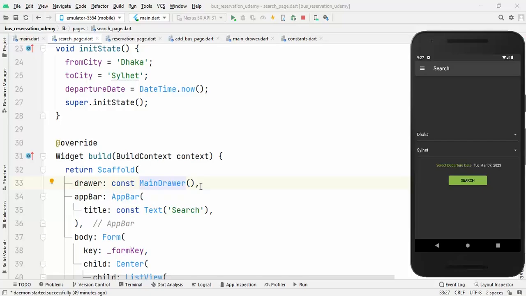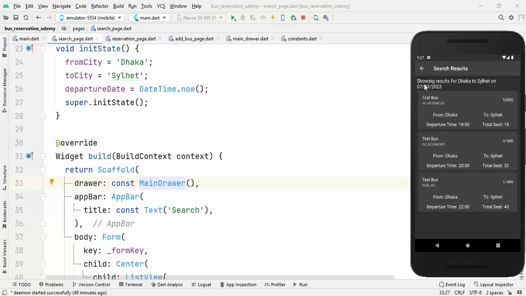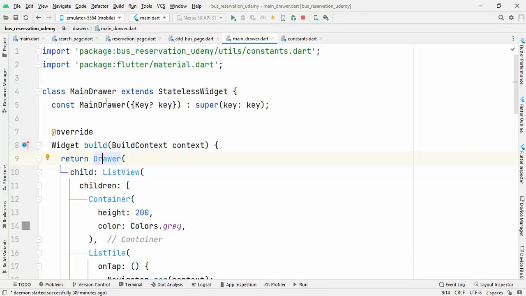In many apps, there are multiple drawers based on multiple screens. Perhaps you want to show a drawer in the search page that is related to search. In another page, you might want to show another drawer that is specific to that page. In that case, you have to create multiple drawer classes like this and pass the corresponding drawer objects in the scaffold drawer argument.